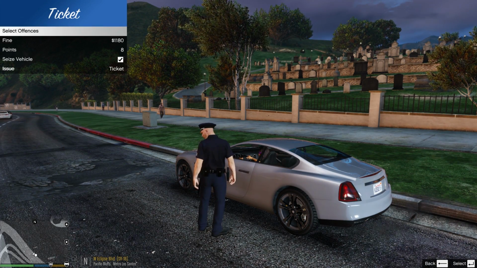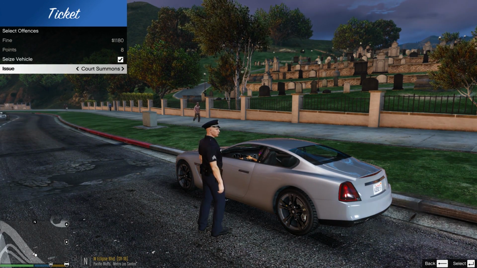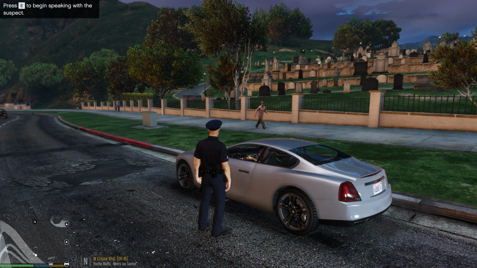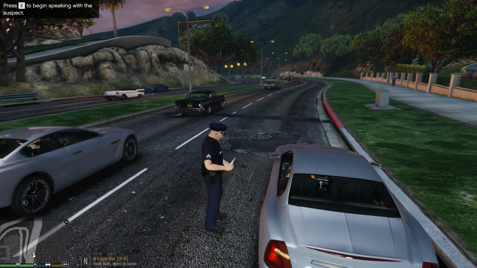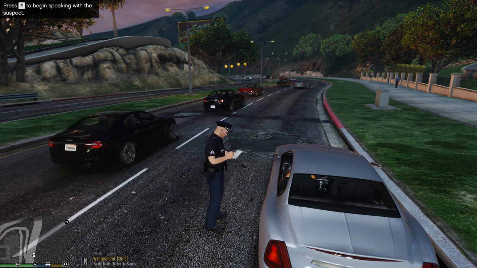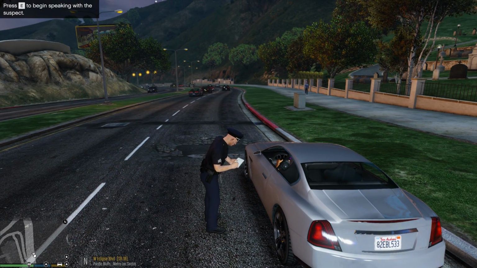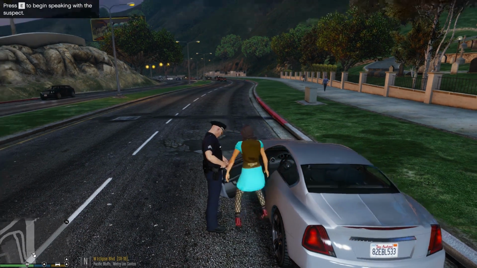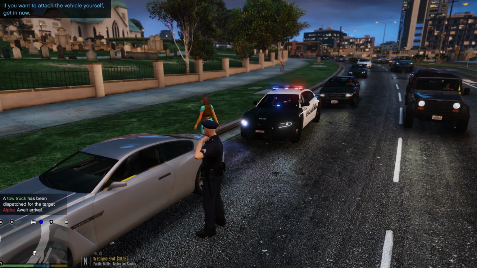And once you're done selecting your offences and issuing the fines and points, you can select either a ticket or a court summons option. I'm going to select the ticket option for now, and you can press enter, and you'll start writing out a ticket just like that. And you're going to see the very nice animation. You're going to write out the ticket for the person you've stopped, and after that they are going to be allowed on their way, and they will drive away, or in this case they will have their vehicle seized because we selected the seize vehicle option.